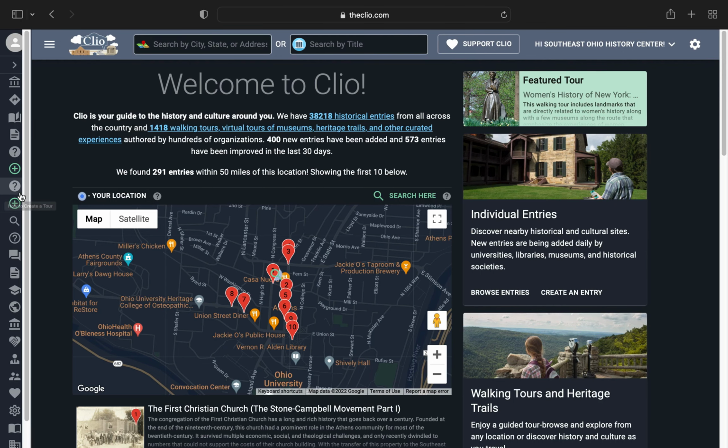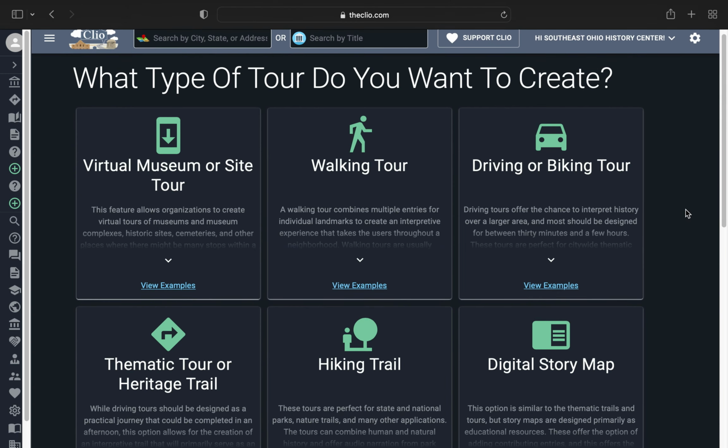Now that you know how to create an entry, let's look at how to create a tour. To begin, open the drawer and find the plus button for Create a Tour. Next, you will need to choose the type of tour you wish to create.